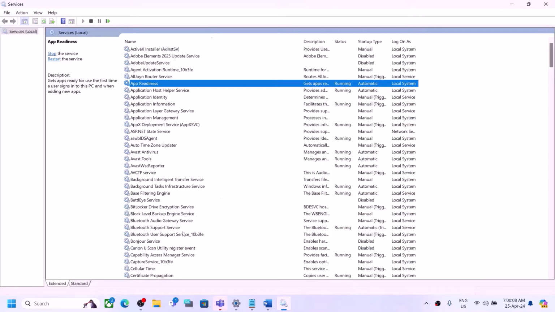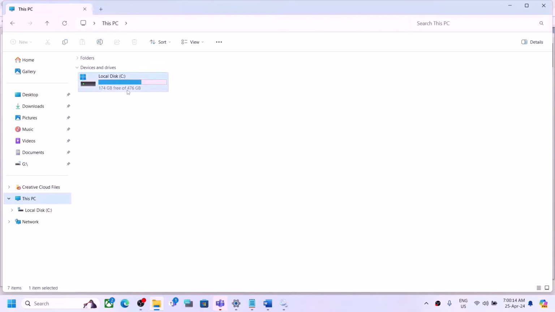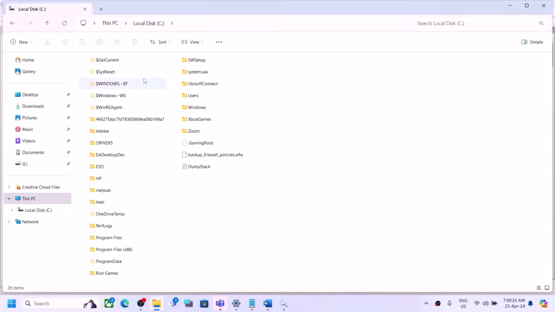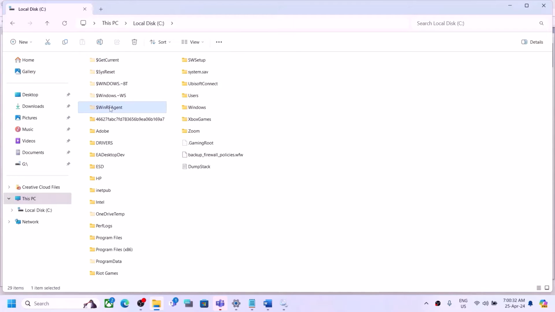Now still you are unable to update. In that case, open File Explorer, go to this PC, open C drive. Now over here, if you see this $WinREagent folder, first of all create a backup of this folder. Now if you don't see it over here on the top, click on view and then select show and then put a check on hidden items, and then you should be able to see WinREagent folder.